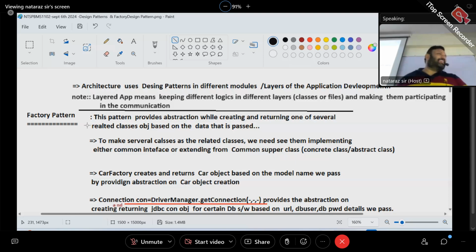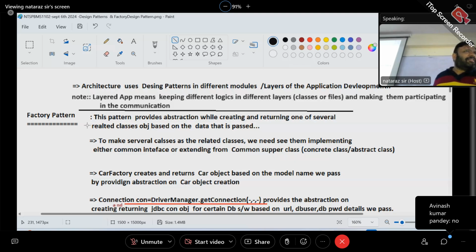Tell me, my dear. We go to the Maruti Suzuki factory, we book a car, we get a car, and we drive the car and enjoy it. Are we worried about how they manufactured it? How they assembled it? How petrol is converted into kinetic energy? Are we bothered? That means the car factory is providing abstraction on car creation. Same as a biscuit factory. Same with an oil factory.